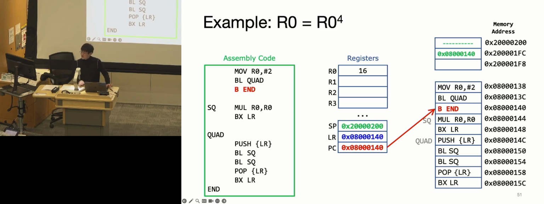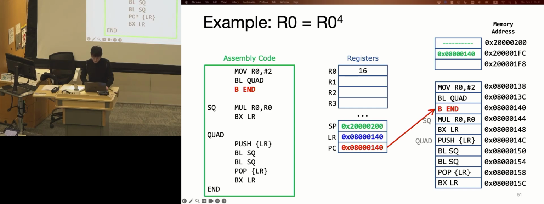Well, the BX, I don't know if you can BX to a label. I think BX usually is just the average. I don't think you can. The nitty gritty on that, I'm not sure. But you can't BL to the LR. You have to BX. That's fair.